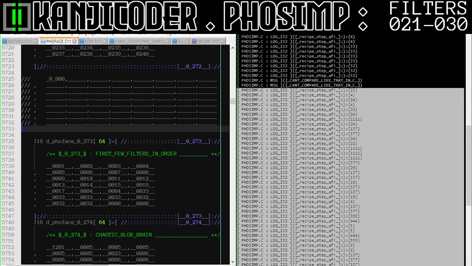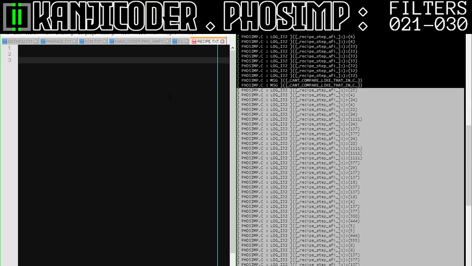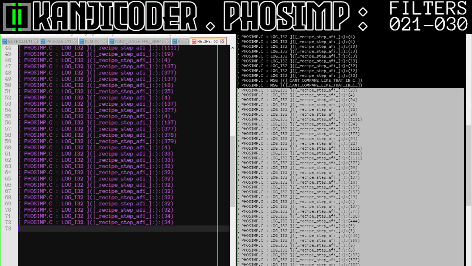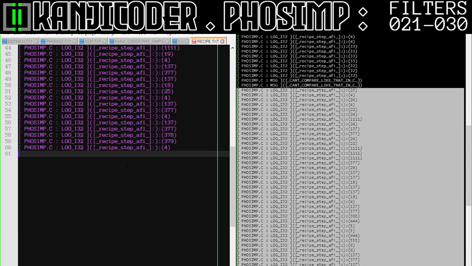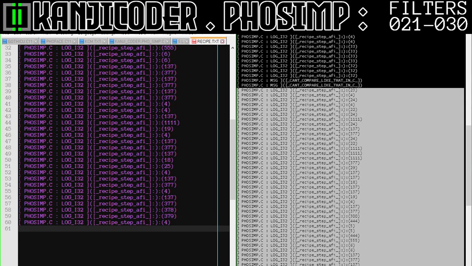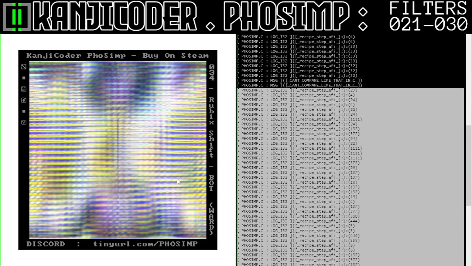We did a lot of stuff, right? So we're going to go into recipe.txt, and we're just going to paste this. Ooh, well, this is where we're moving it around. Here's where we're kind of moving it around. So without moving it around, we're actually at 60 steps. So this works as a recipe for PHOSIMP. So we're going to end it here because we made something cool off camera.